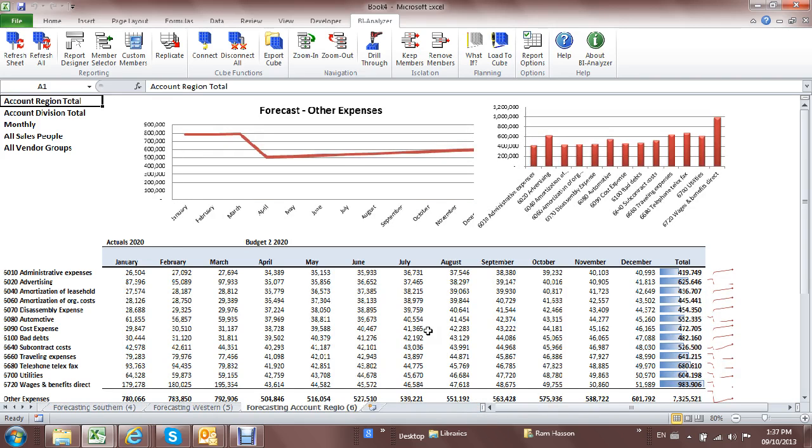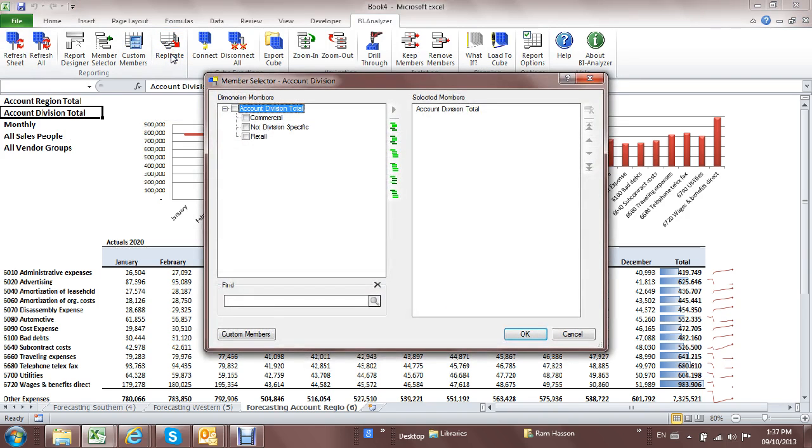So the ability to take any report and replicate that report across any of the headers is made simple because you can use this replicate feature. Similarly, I can take this report and replicate by the different divisions, or the different salespeople, or the different customer or vendor group.